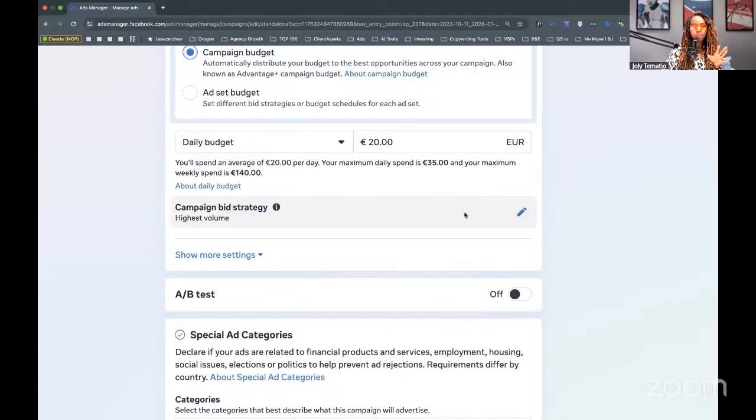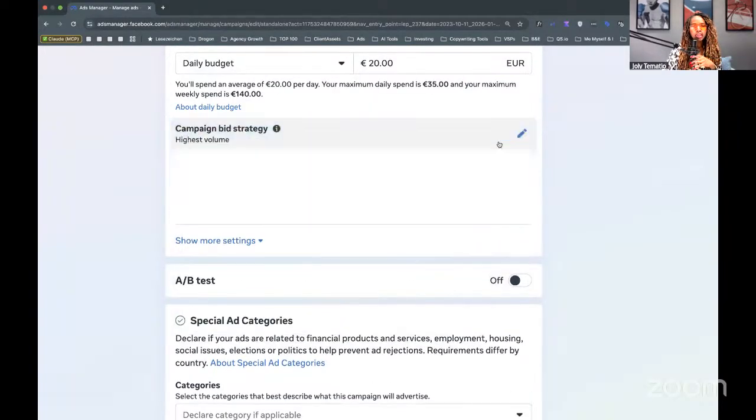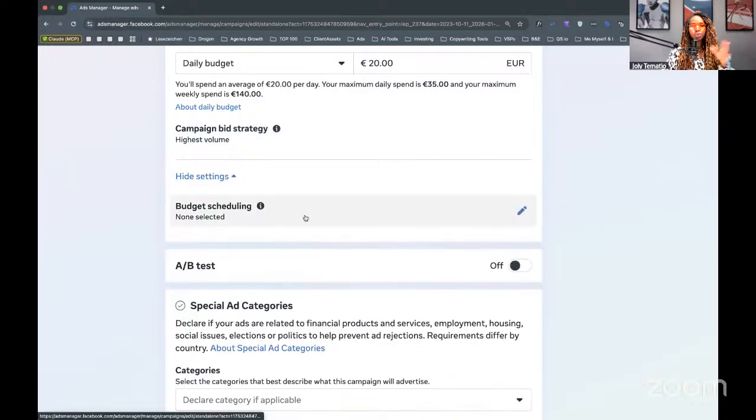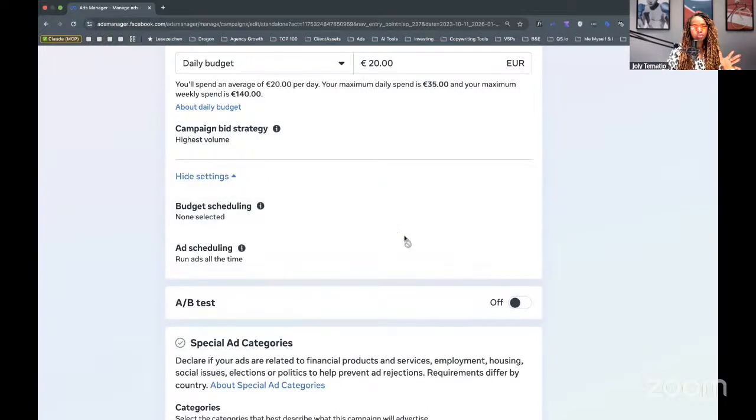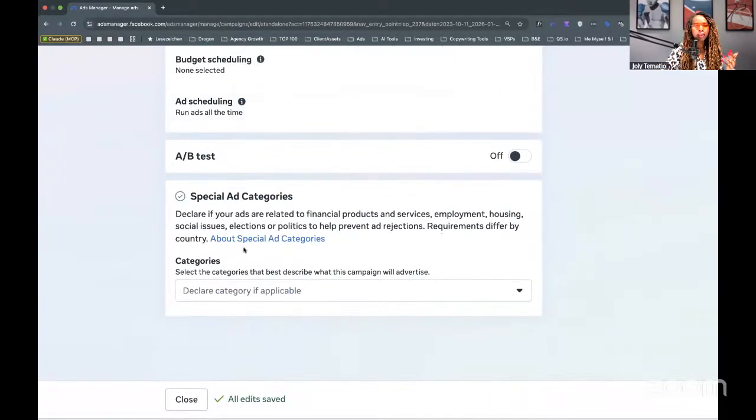Here on the bid strategy, I like to go with highest volume, especially when I'm starting out on an account. Now, under more settings, budget scheduling, I just like to leave it as it is. Ad scheduling, here it really depends. When we start, we also like to leave it as it is, just for the ad to run and let's see what happens. Instead of choosing specifically when the person is supposed to buy, that's something that used to be done a couple of years ago, but that's not really working as well nowadays.